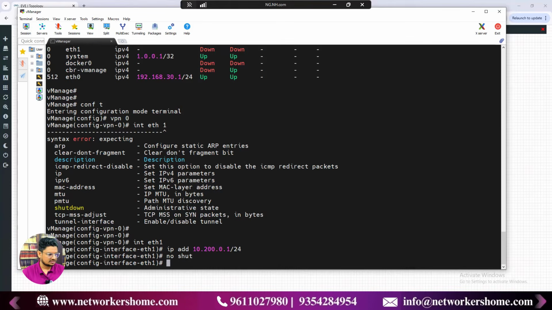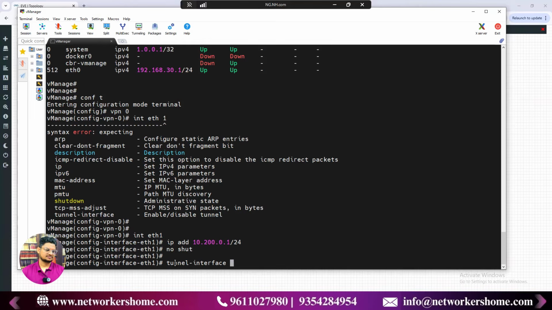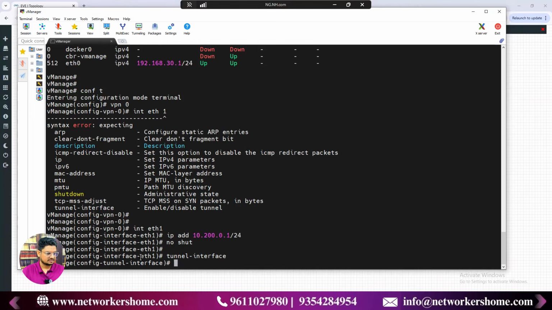Okay guys, you are inside the interface, inside Ethernet 1, and here I am typing the command tunnel interface. So now I am in the tunnel interface. You can see.